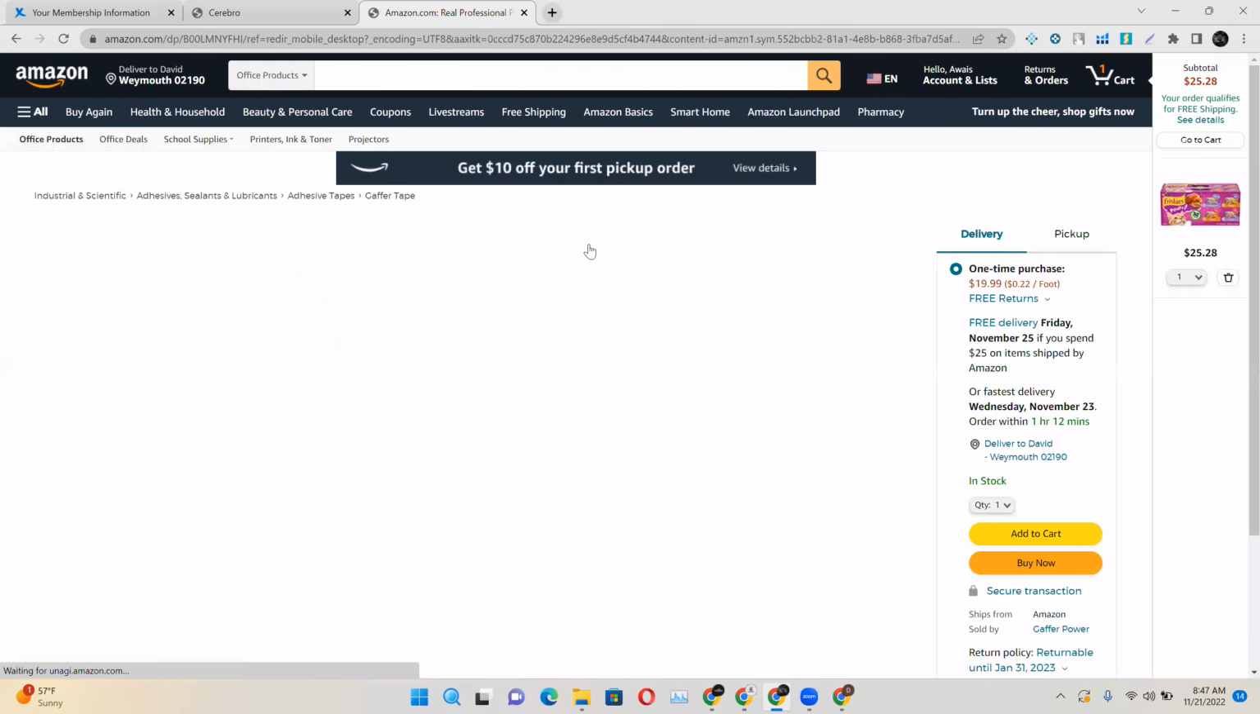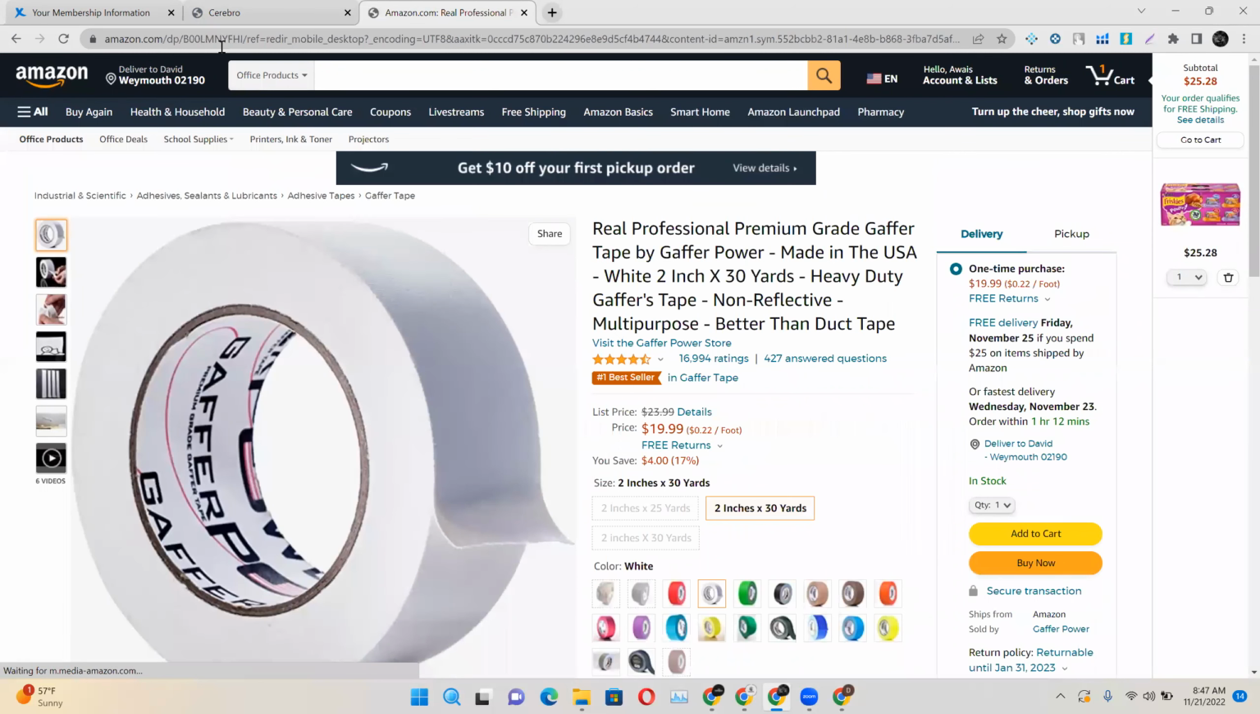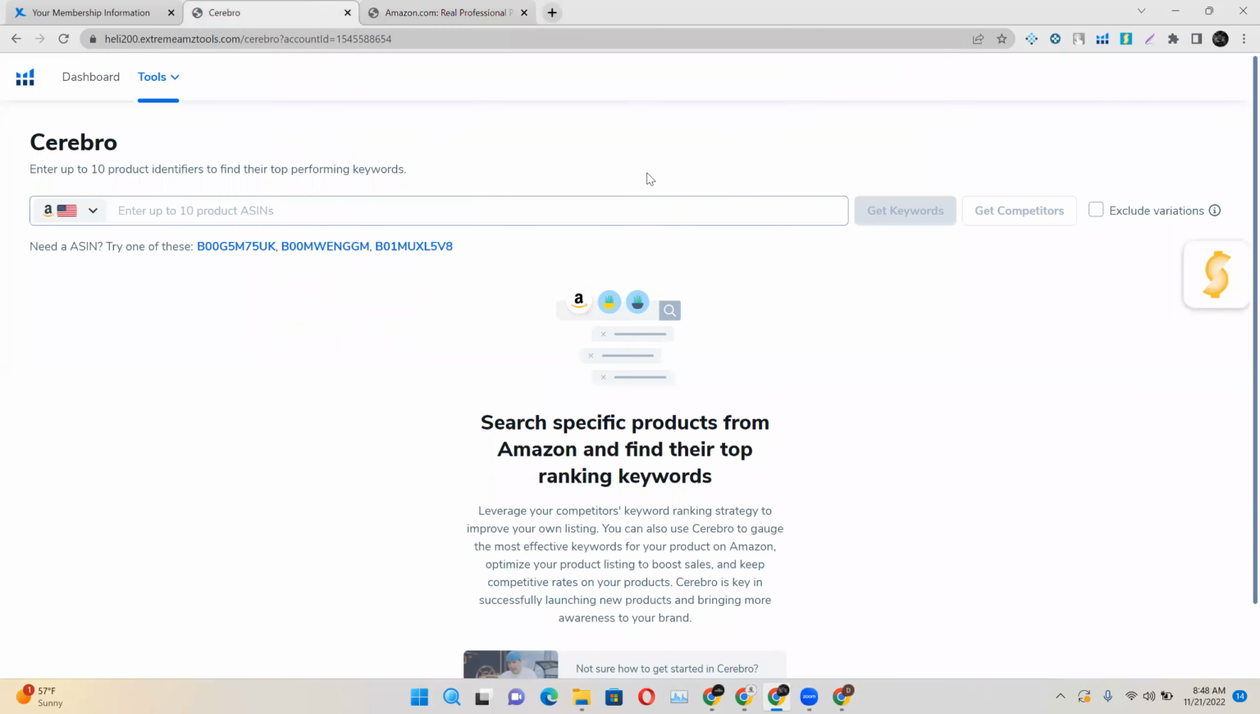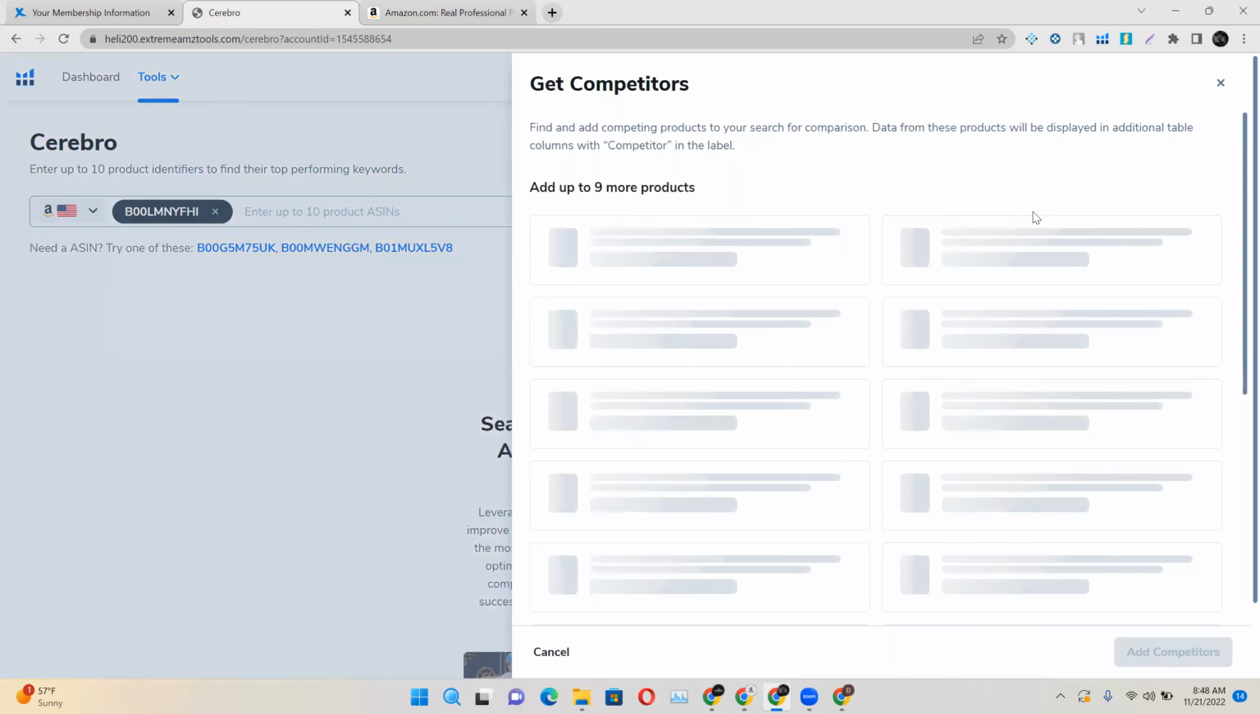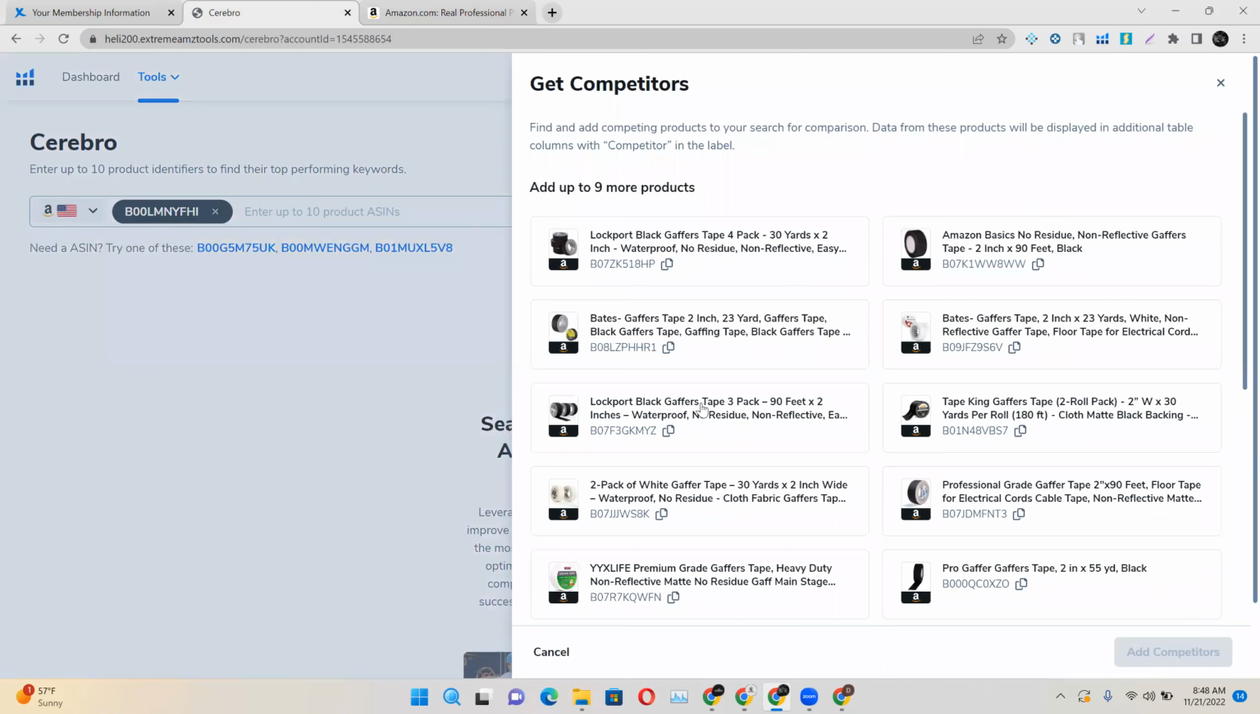Just open the listing and copy its ASIN. You can see the Amazon Standard Identification Number here for this listing. And also you can get this ASIN from the product details in the bottom. Just paste the ASIN here and click on get competitors. Amazon will suggest the competitors for this product then. Okay. I have the white tape, so I will select all the sellers with the white tape.